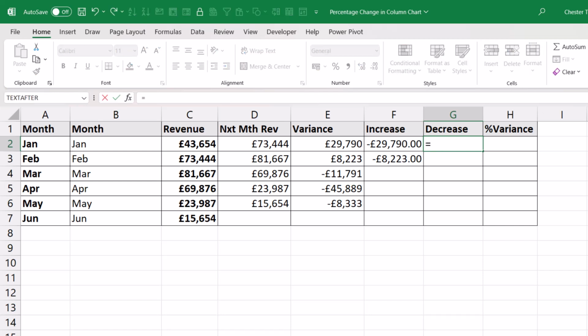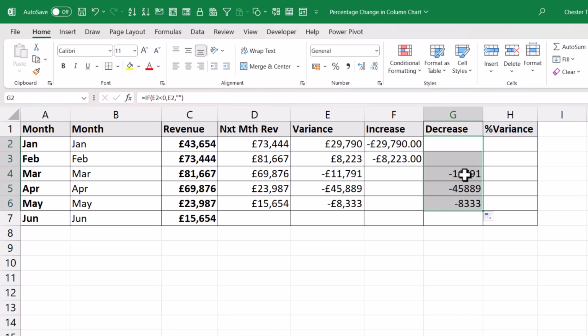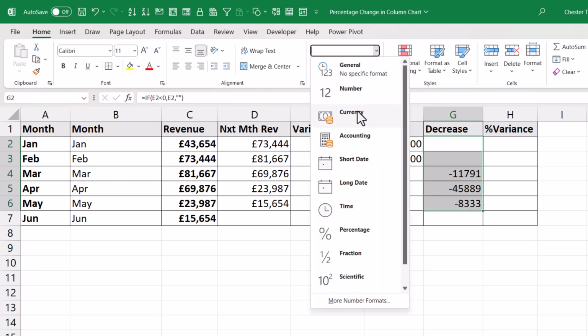And then I need to do the same for the negative variances. I'd say equals IF, is this value less than zero? If true, return the variance. Otherwise, return an empty text string. So if I copy that down, I get the negative values from the variance column. So I'll apply currency format to this column as well.